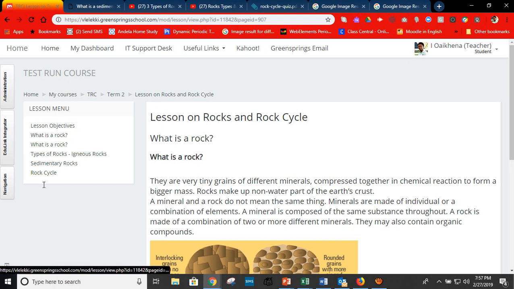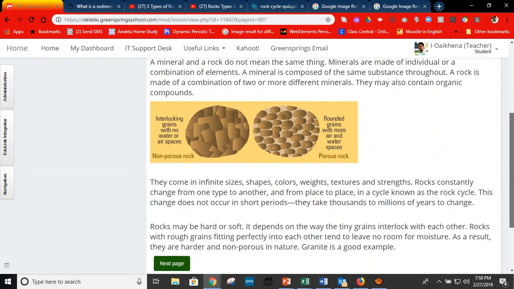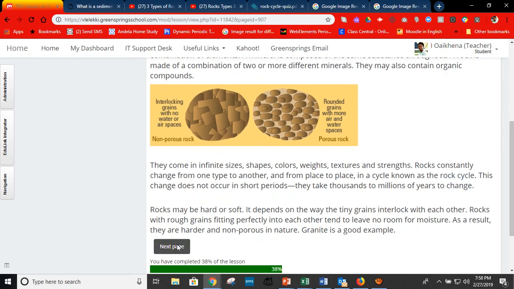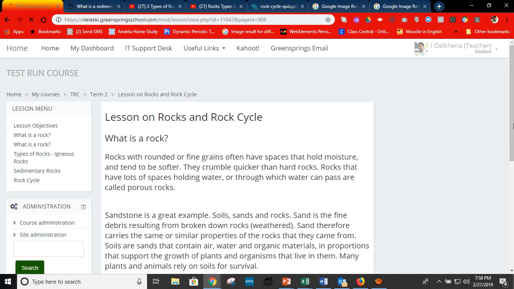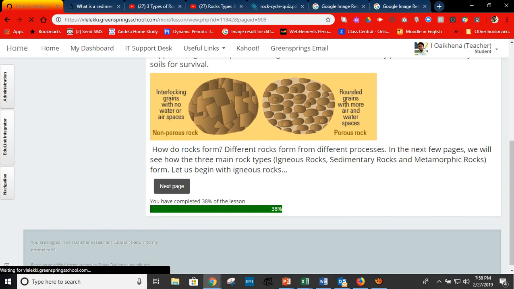So sometimes if you have the menu, you do not need the jumps. If you want the menu to be on, remember in the settings that we had before, I'll take you back there shortly, you can actually allow the menu, in which case you do not need jumps. But if you don't want the menu, you can do jumps. So this is our lesson, and the child reads this and then goes to the next page and then studies this again and then goes to the next page.